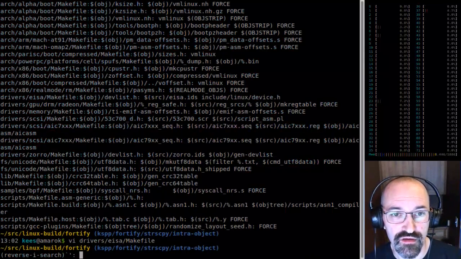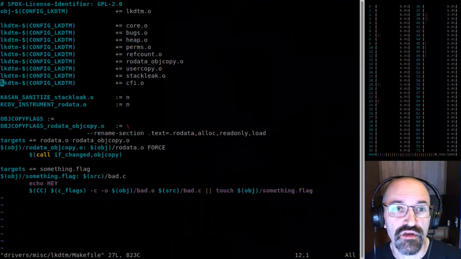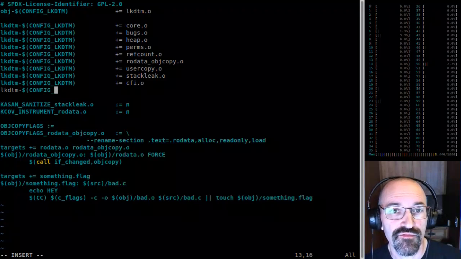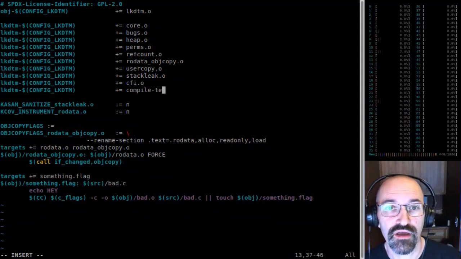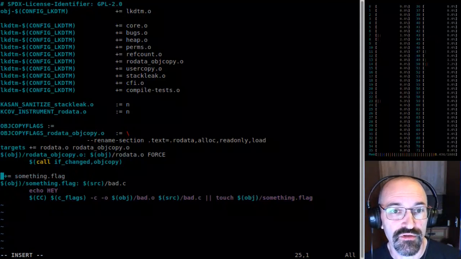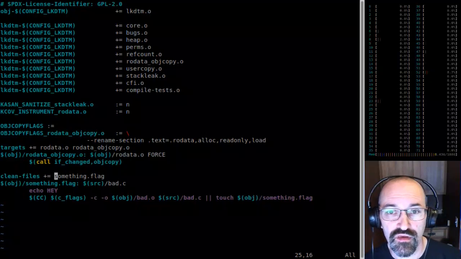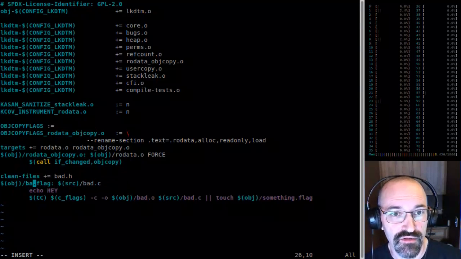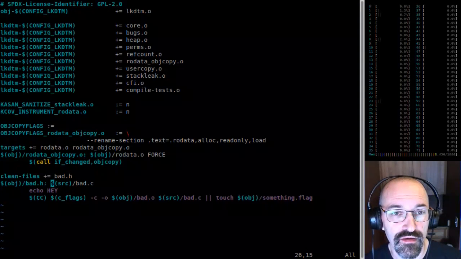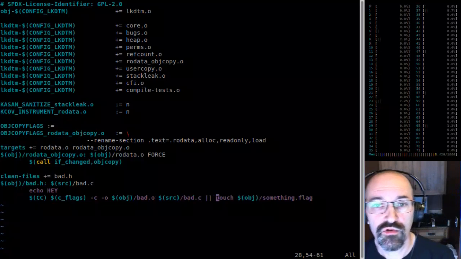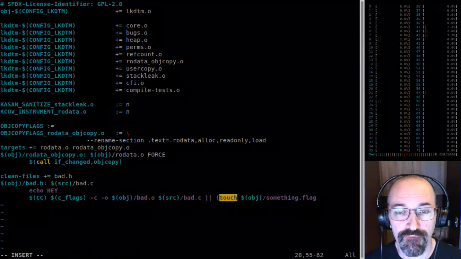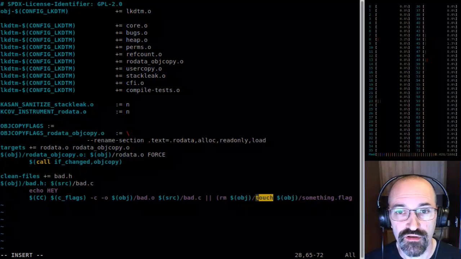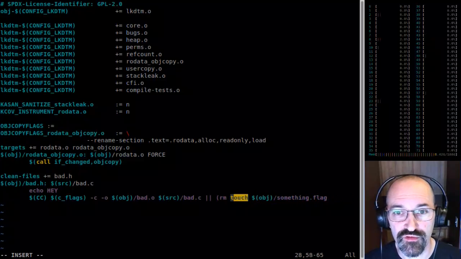Let's say, our LKDTM config DTM plus equals compile test.o, and then we do clean files bad.h, and we'll have bad.h. Ironically, have a dependency on bad.c, compile into bad.o, or we need to, I realize, remove object bad. No, sorry, if it succeeds, we have to remove it. Sorry.